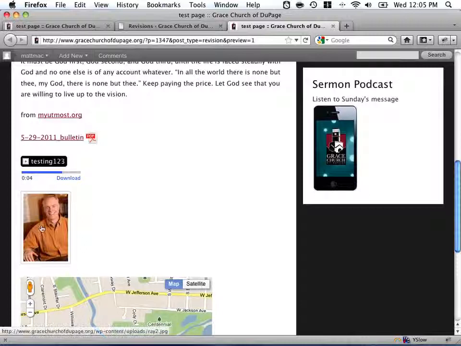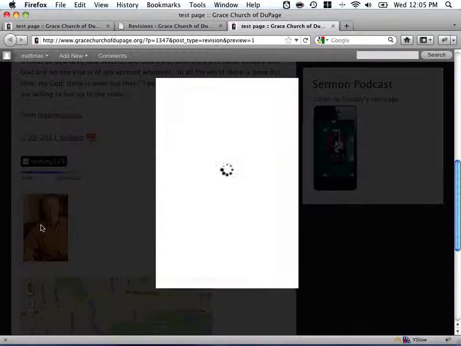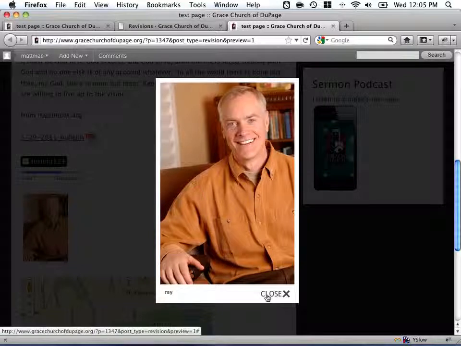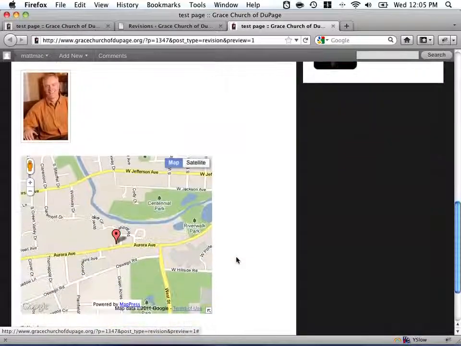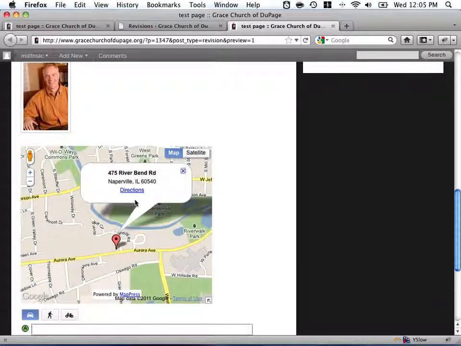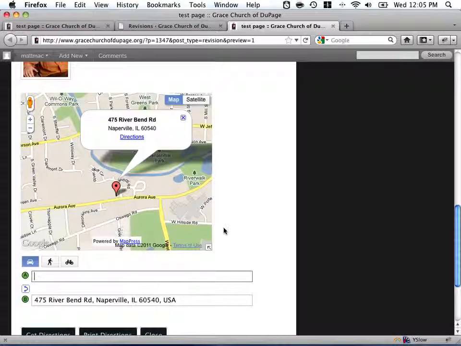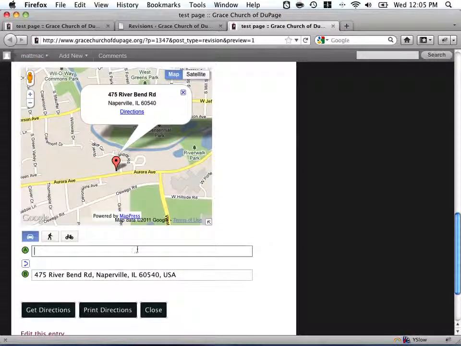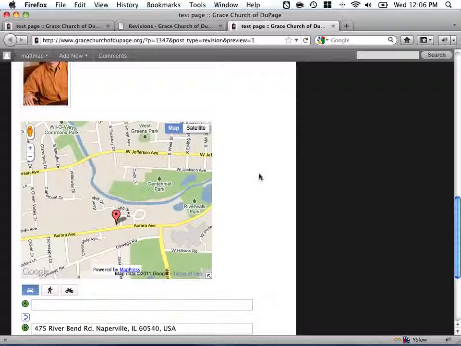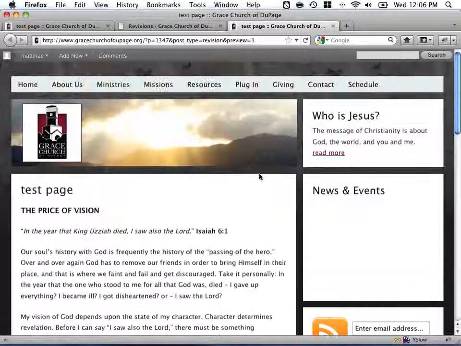And then here's our little thumbnail image. When we click on that, it's going to open up the larger size. And then here's our map. So we can click on that, get directions. This would be great if you have an event or, yeah, pretty much anything where a map would be useful. So that's pretty much it.